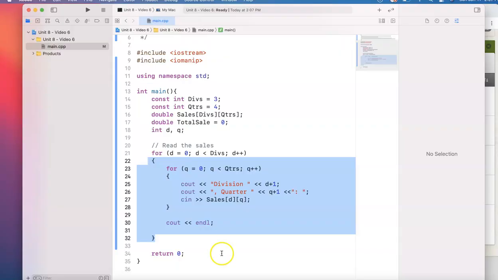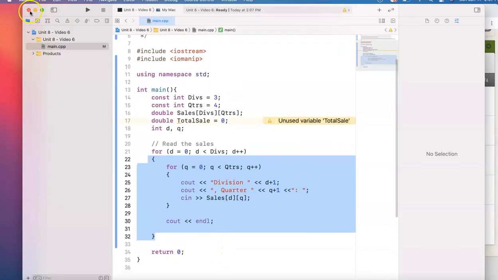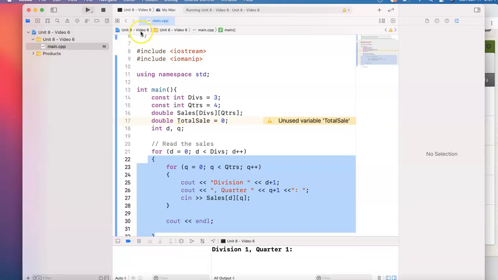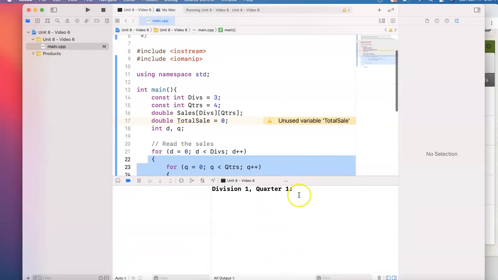So these my loops actually will do that. Let me show you what will happen if I save this and run it. Let's see if you like what you see there. Notice division 1, quarter 1, we have 3 of them. The sales, let's say $15,000.